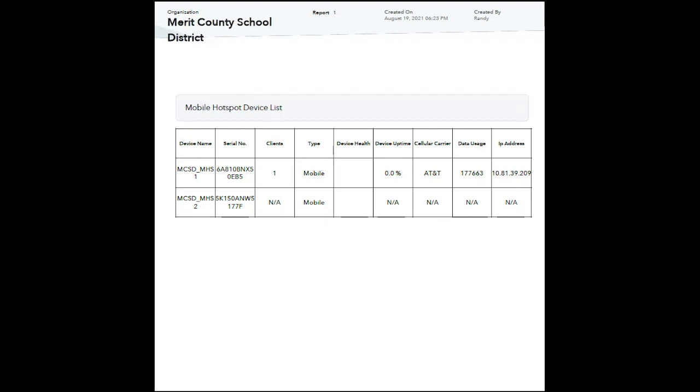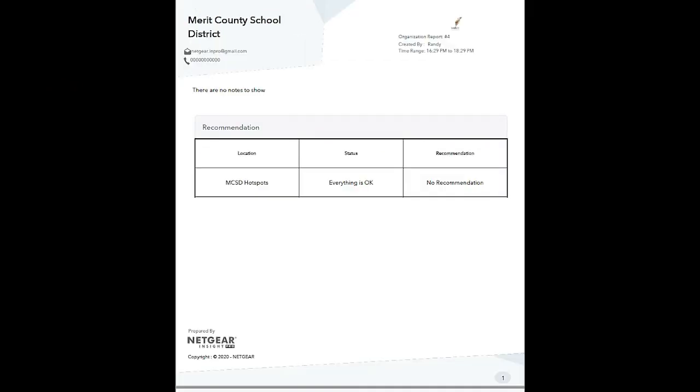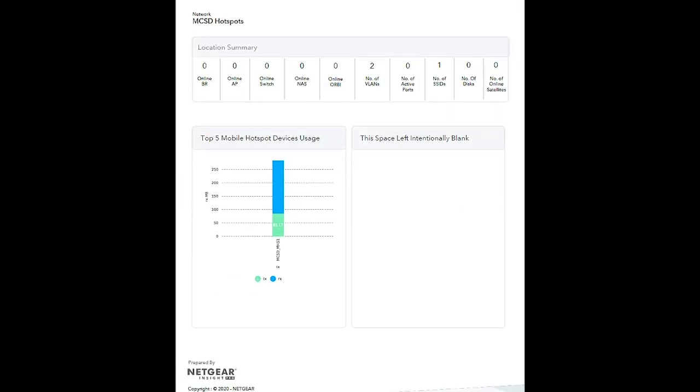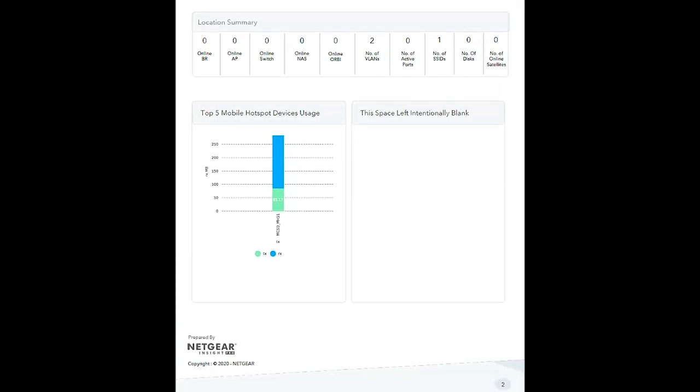The other reports that can be created is a troubleshooting report. The troubleshooting report will report the current status of all mobile hotspots and a device usage table.